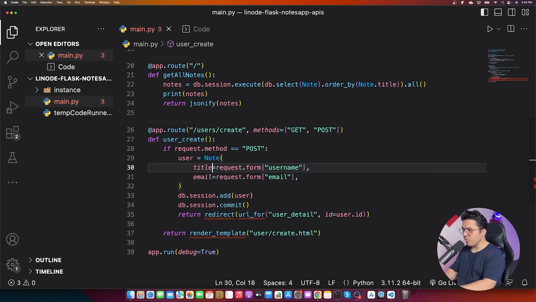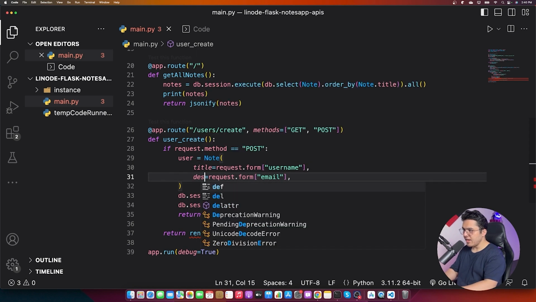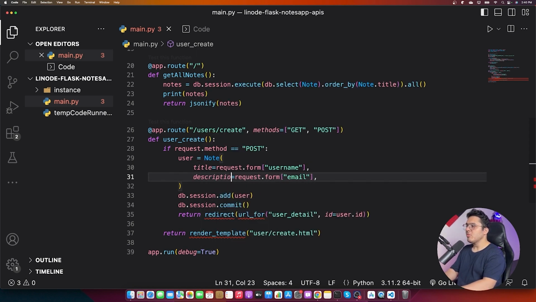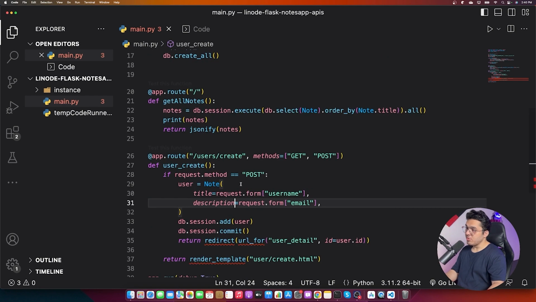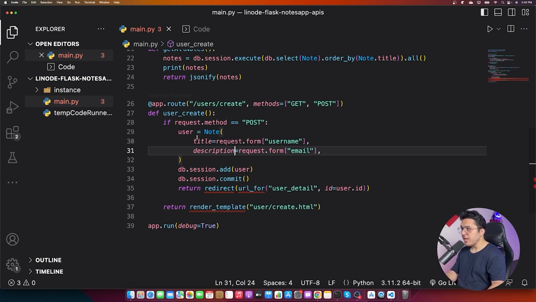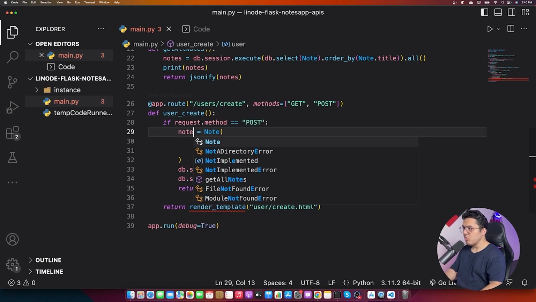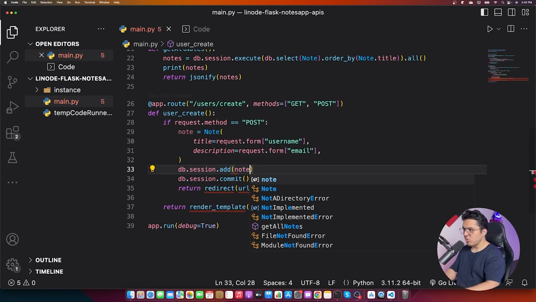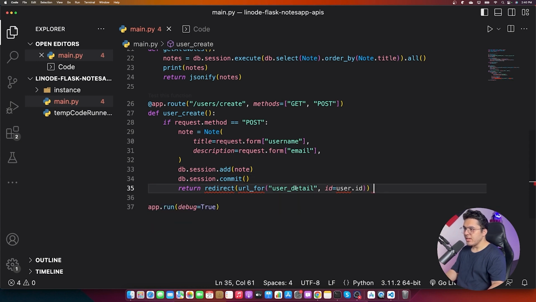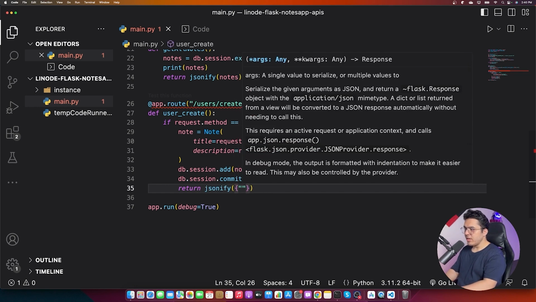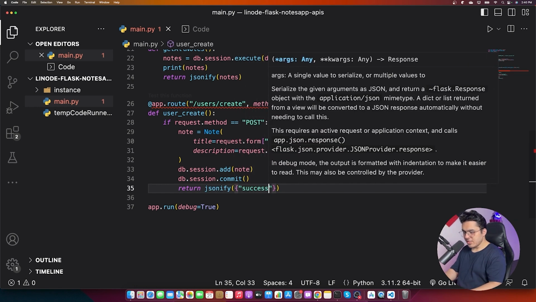And since we are working with title and description, we will write title and description instead of what was already written in the boilerplate. And instead of saying user, I want to call it node, and add once again and commit. And I don't want to return anything, rather I want to return a JSON. And I'll say, you know what, success is true.